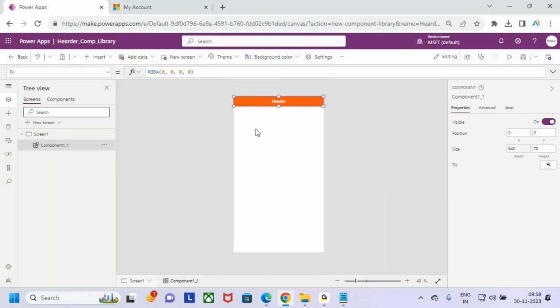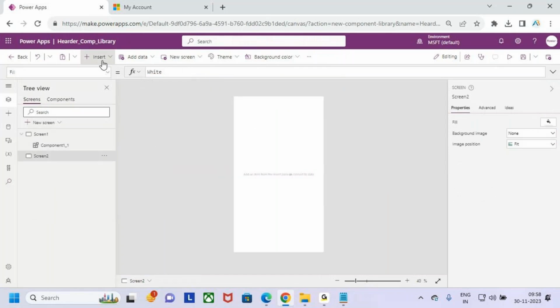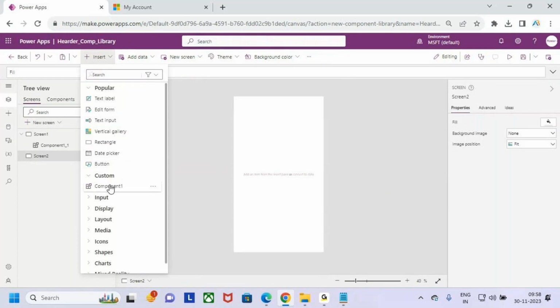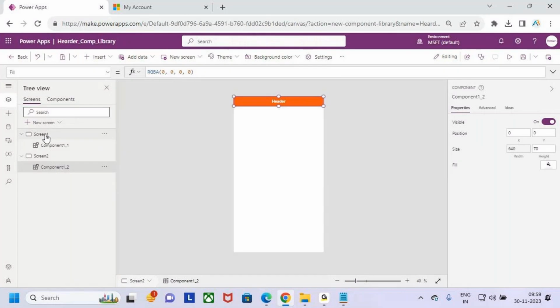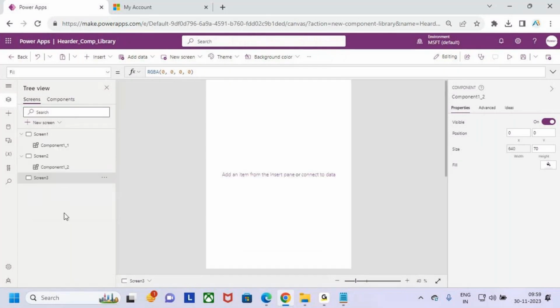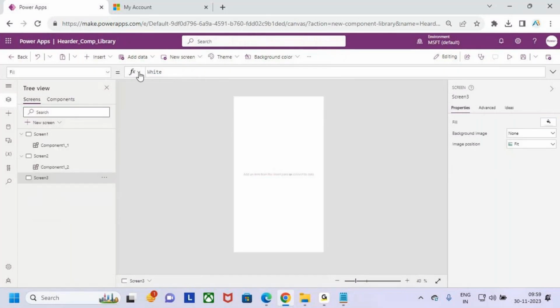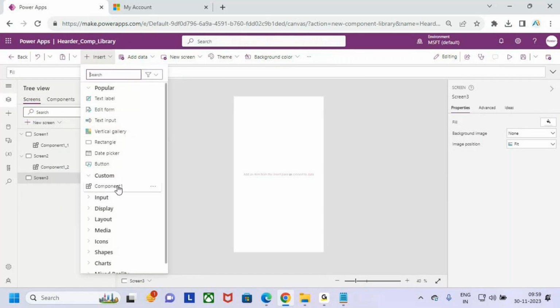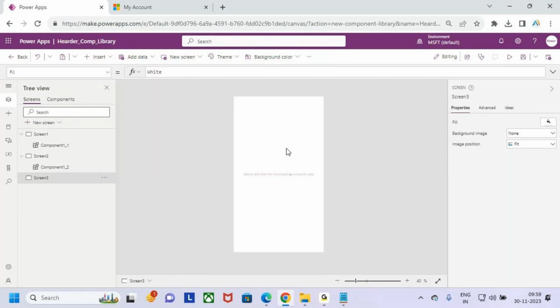So like this, if you want to use it in another screen, you can go and create another screen. In the screen also, if you want to use it, go to the custom, click on it, header. Go and add another screen. If you want to use the header in this screen 3 also, go and click on insert, and you can click on what? Custom. From here you can add it.